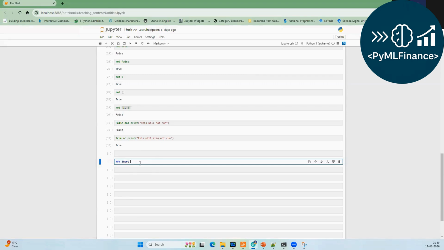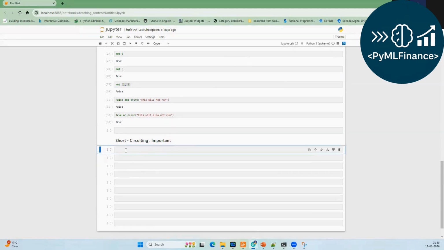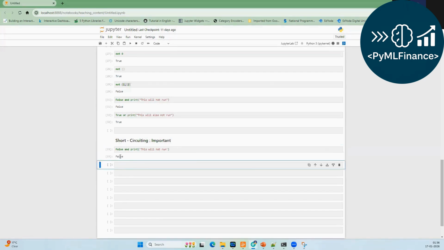Now, one important concept to understand is short circuiting. This is very important to understand. This behavior in Python is very critical to understand. So let's take an example. You have false and print, this will not run. Okay. So here the second part will not run. Output is false here. I will explain this.